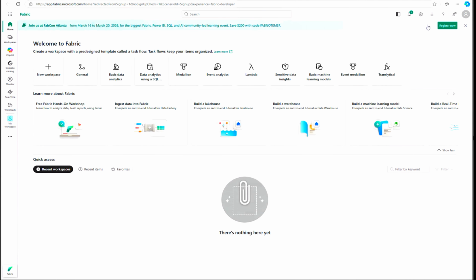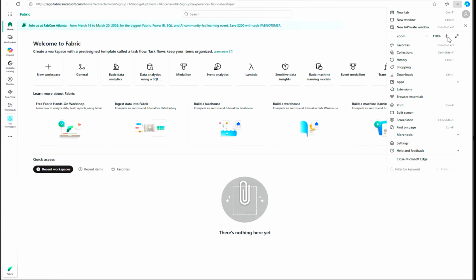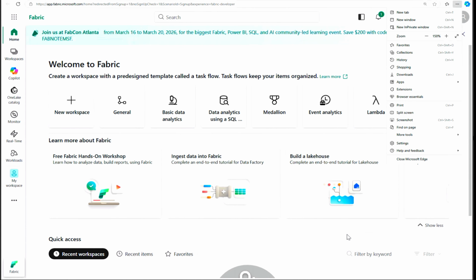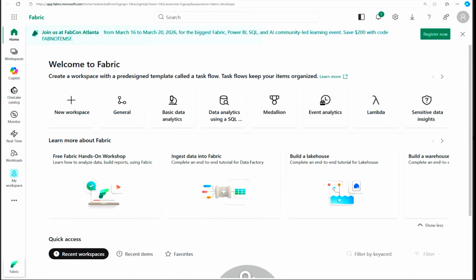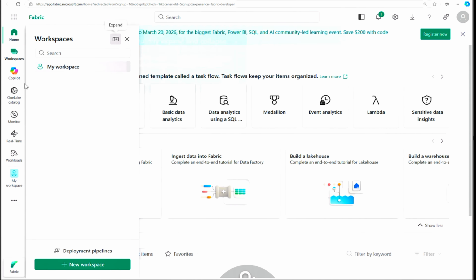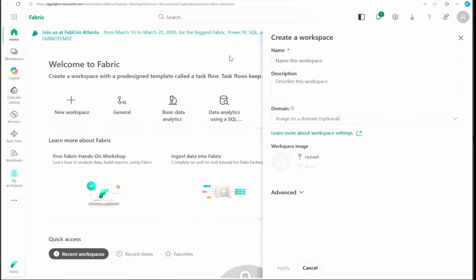So here I have connected to Microsoft Fabric. And the very first thing that we need for our lab is to create a workspace. So let's create a workspace. Click on workspace, new workspace.